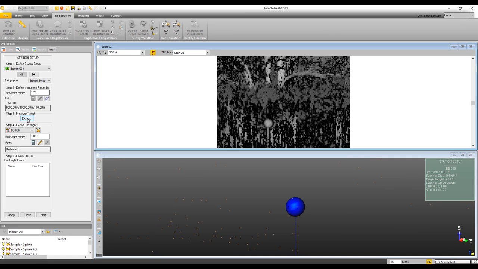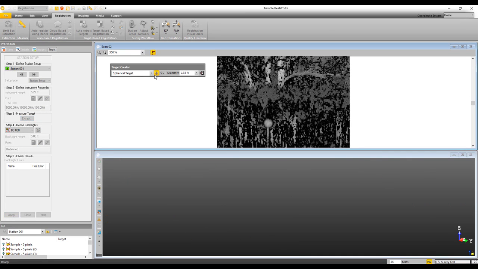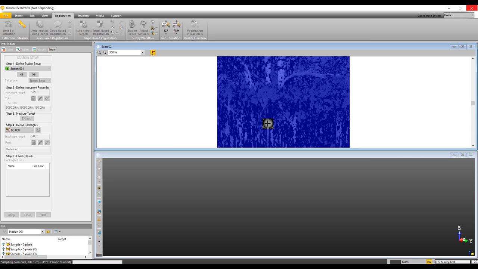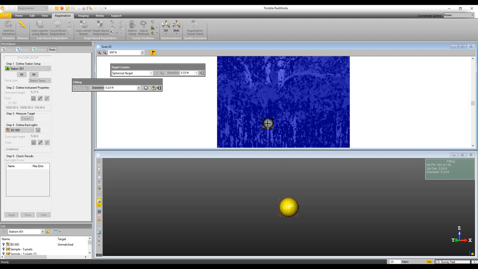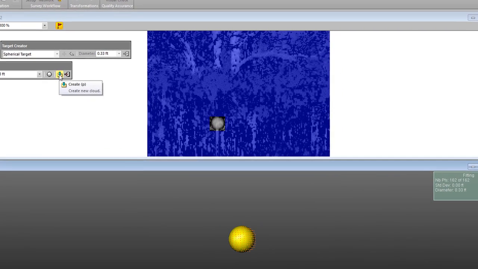So I'm just going to click on extract, and it's all set up the way I want it. And just click on the middle of that target. You can hear my fan starting to pick up. Okay, so it's extracted that target now. If I rotate to the side, you can see there's a lot more points on here. 162 in all, and they're all on the sphere. So that looks great. So I'm just going to click create.